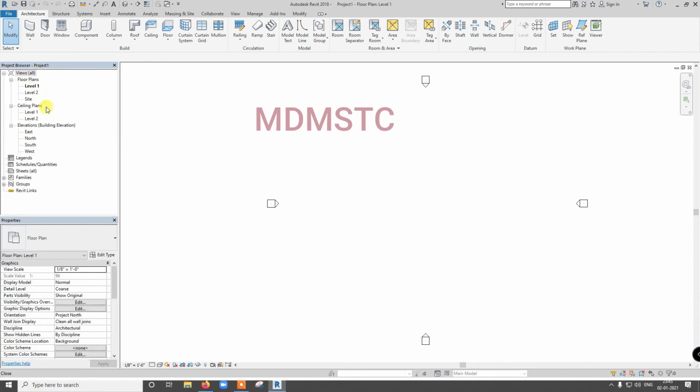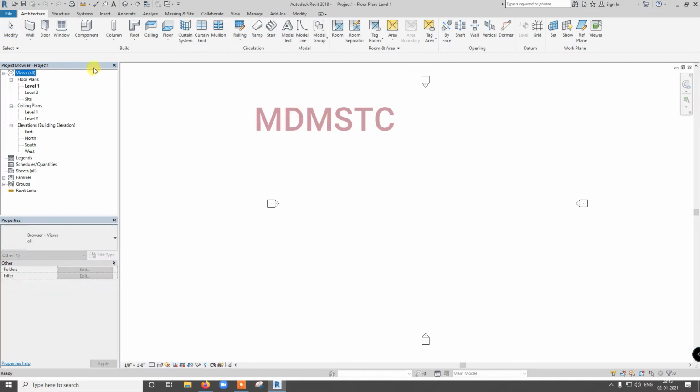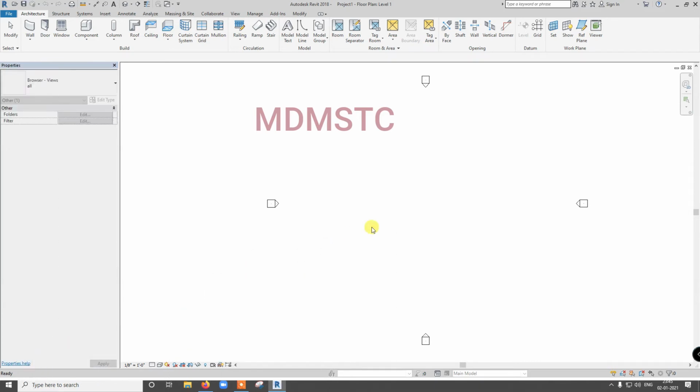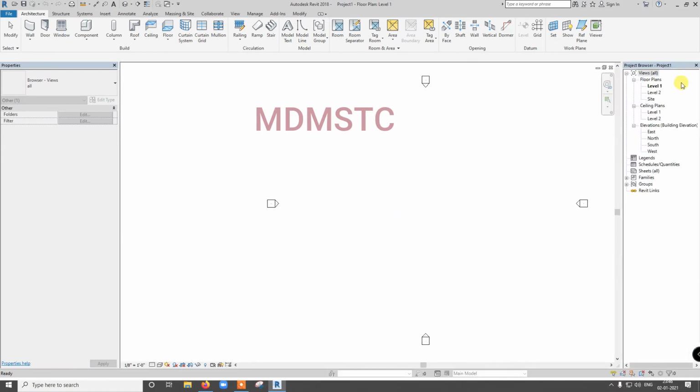First time if you are opening, it will look like this, but actually the floor plan will be above and the project browser will be next to it. You can drag and place them as you like. Just go to the right side, it will be here. Let us see project properties and project browser later.